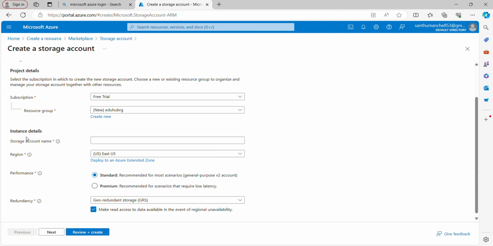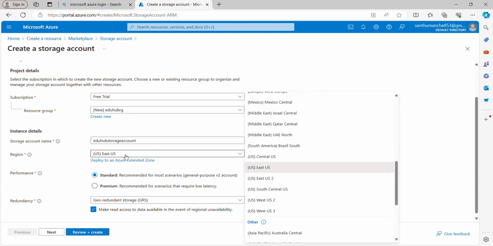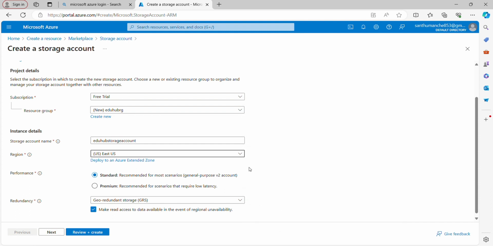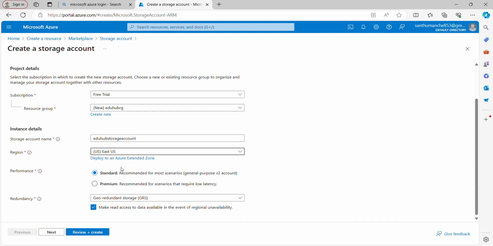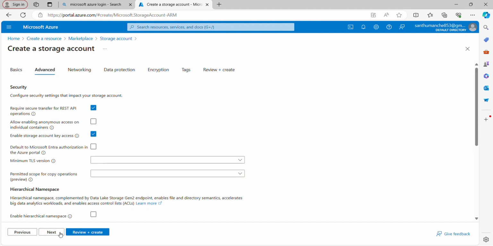And coming to instance details, select the storage account name. You have to give the name to the storage account. Next region, you have to select the region, and I have selected East US. And next performance is standard, and redundancy is geo-redundant storage, and click on the next button.